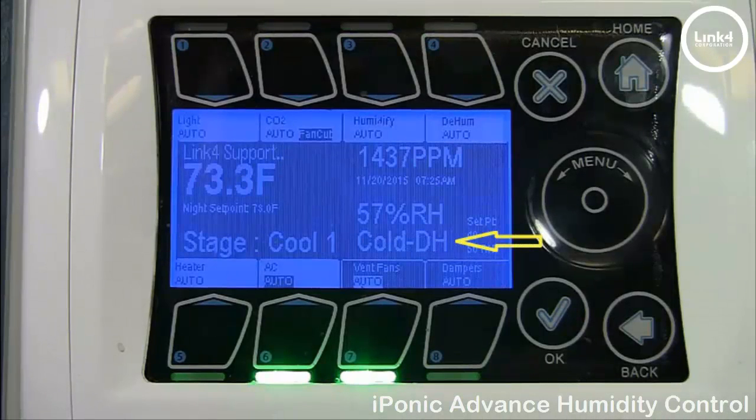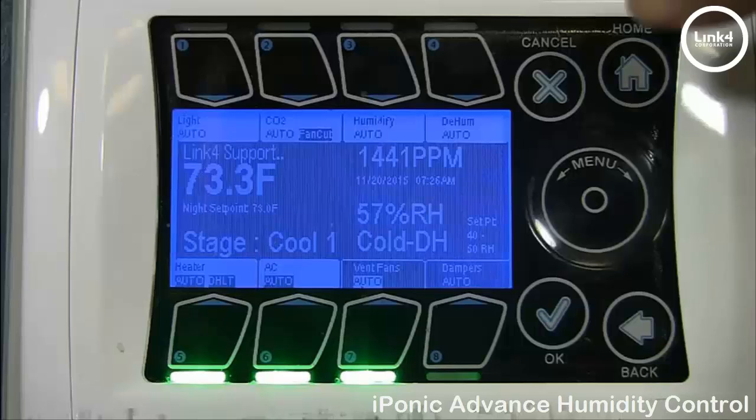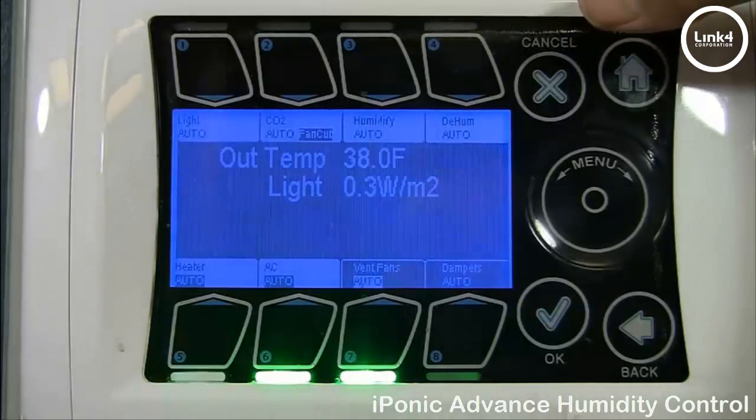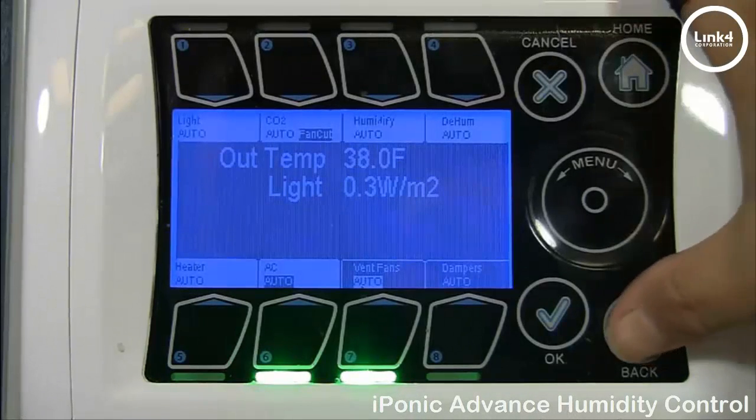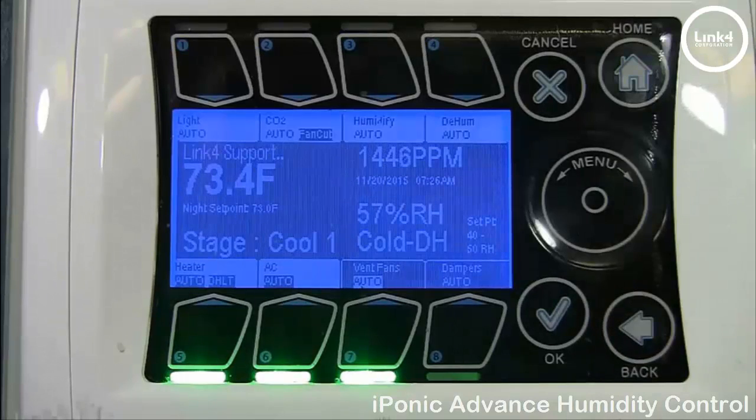And as you can see, the controller has in fact gone into the cold dehumidification state. We're in cool stage 1, trying to cool the grow room. Also, we have the heater cycling on and off to try to reduce the relative humidity, because our outside temp is below the threshold that we previously set at 40. And that's our video on advanced humidity control with the iPonic controller.